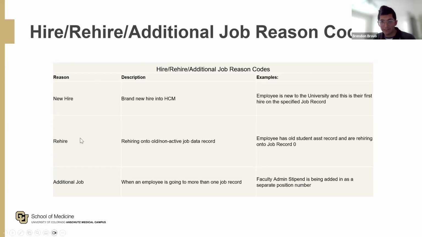Rehire means they were formerly an employee and we're rehiring, usually on their record 0. The rehire reason options, there's like 3 different ones. Just select with the rehire. So it'll be rehire on the action reason.